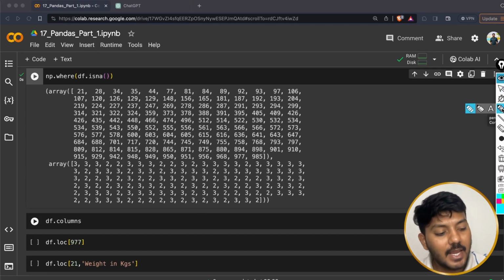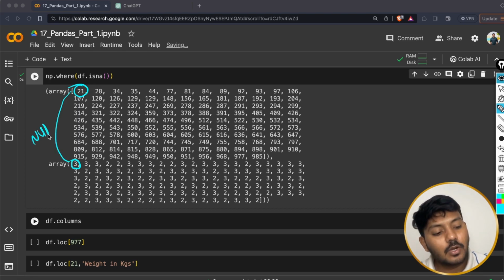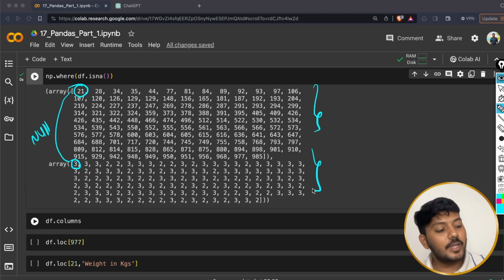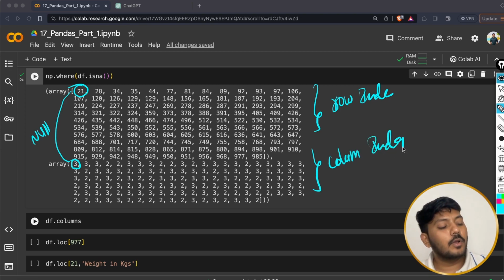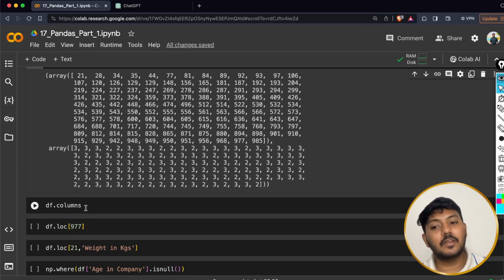What it is saying is, at the row index 21, the column at index 3 has a null value. Likewise, it returns a pair of arrays in which the first one is the row index and the second one is the column index, and if you combine both of them, you can pinpoint the values which are null. Let's do that by using the loc function we learned in the previous chapter.